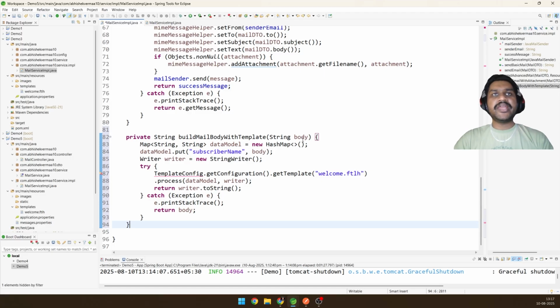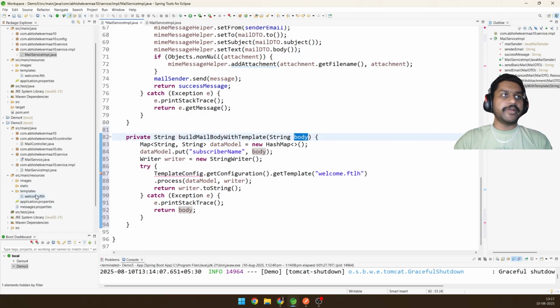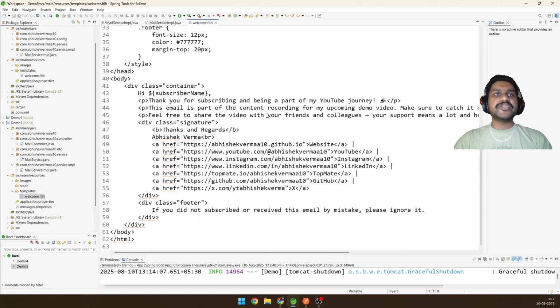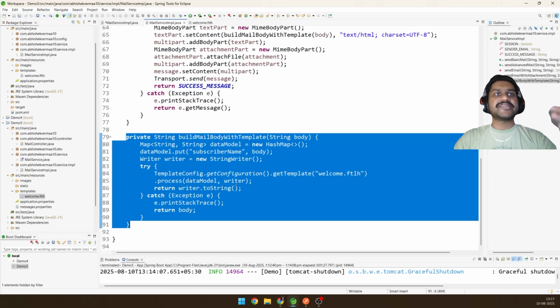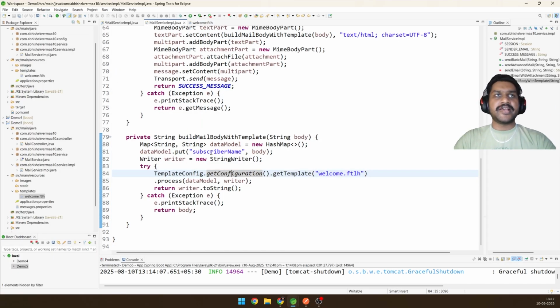Now what we are doing here is that this time I don't need to provide the whole body. As you see, I will be just providing the username, and the complete template is here. This is the subscriber name, and the same I have used here also as subscriber name. So only this name part we are going to replace. Everything else we are going to use as it is.